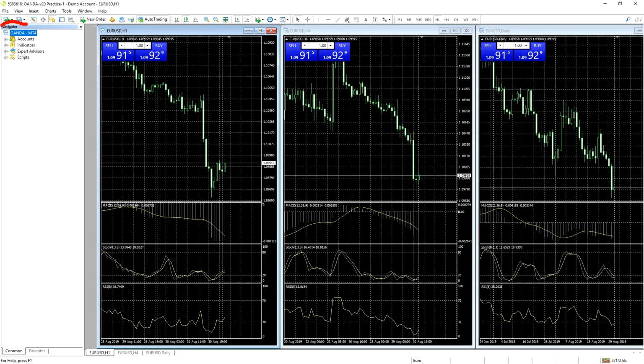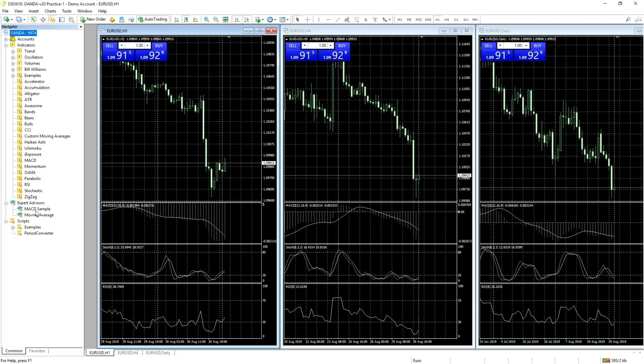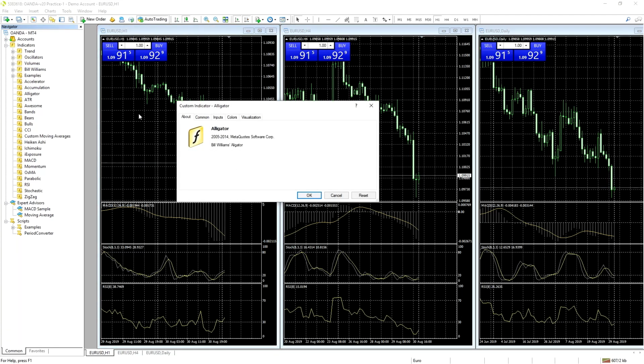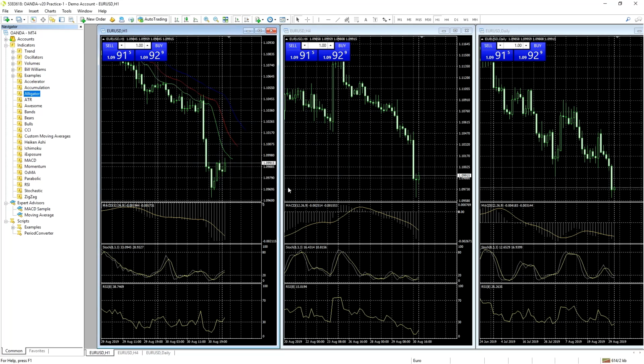Now, the next thing that we see is the Navigator window. Over here, you will see all available indicators and expert advisors, so algos, currently installed on your MetaTrader 4 platform. Also, you have the scripts here. If you want to add any indicator on the chart, let's say you want this Alligator indicator, we just drag it to the chart where we want to add that indicator and click OK. And now we got that Alligator indicator showing on the chart.